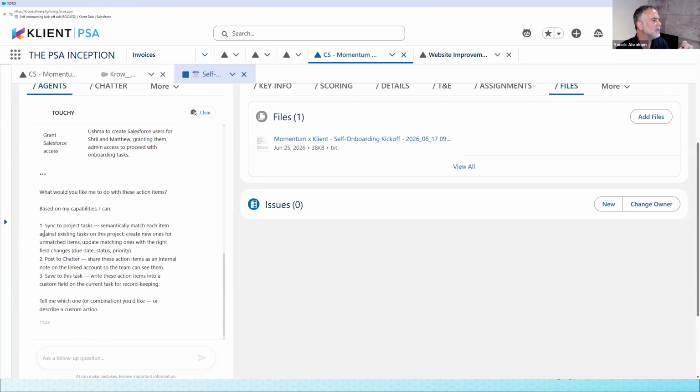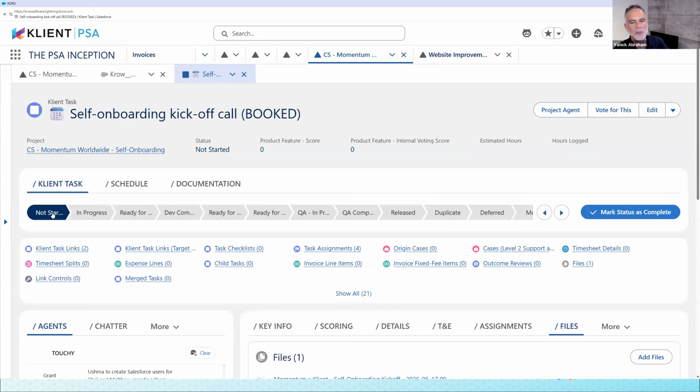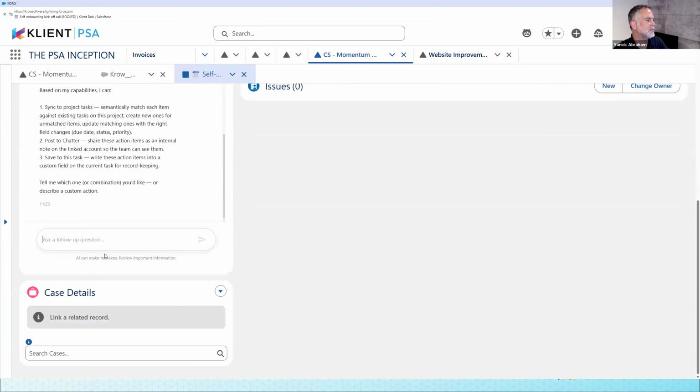And then here you can see that now Touchy is asking you, do you want me to sync to project task? So it's going to search, find the task, update a task, and create a new task if you wanted to. So there are a few things it can do. It can sync the project task, post to Chatter, save to this specific task, or, because you've seen that task was overdue and not started, I can just say, mark this task completed.